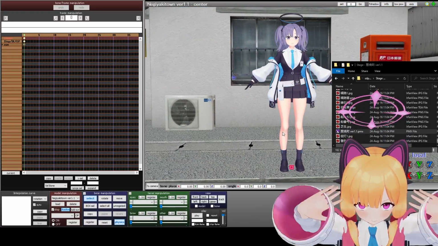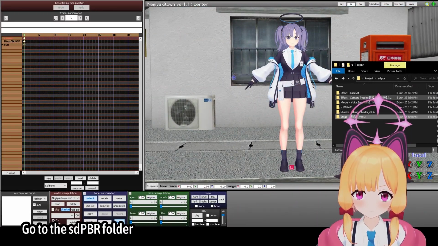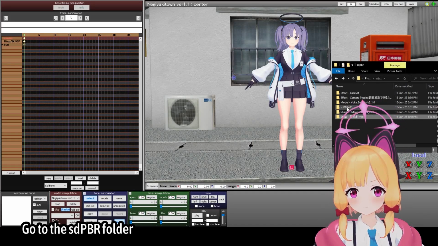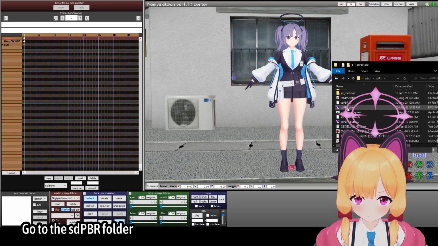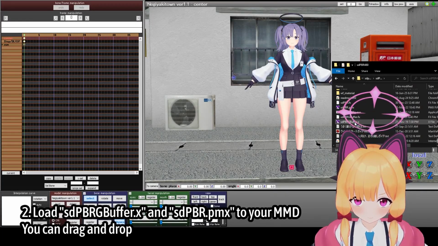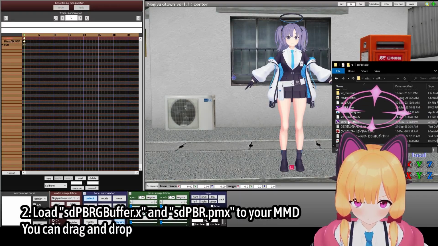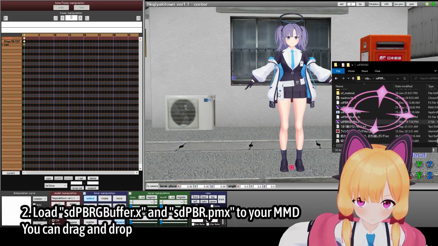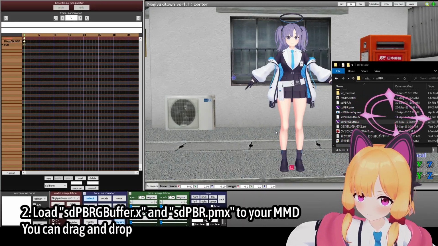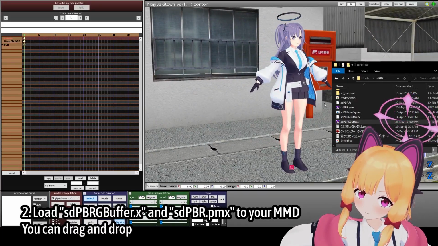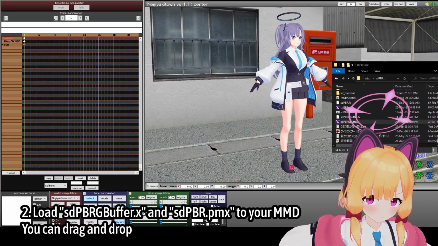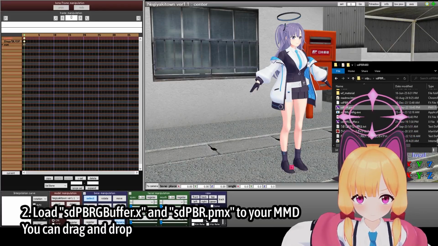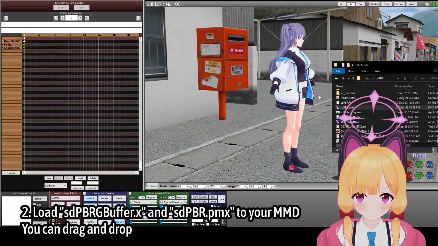Okay. Now let's go back to sdPBR folder. Here, let's open it. Now there's a .x file, sdPBR buffer. Let's drag and drop. Okay, it does nothing for now. That's alright. Let's load the PMX file. It still does nothing for now.